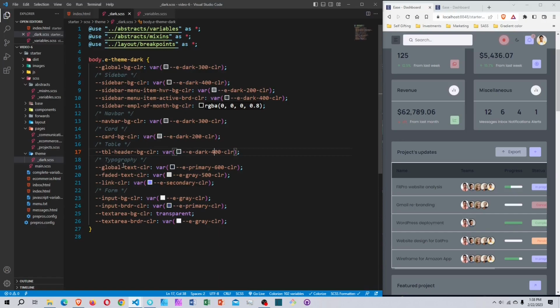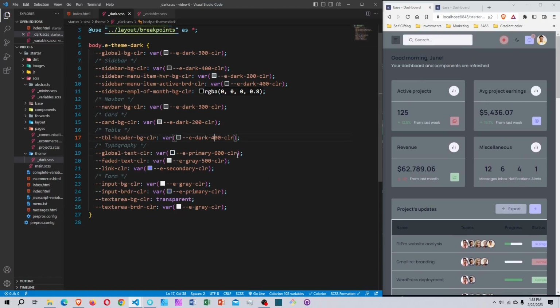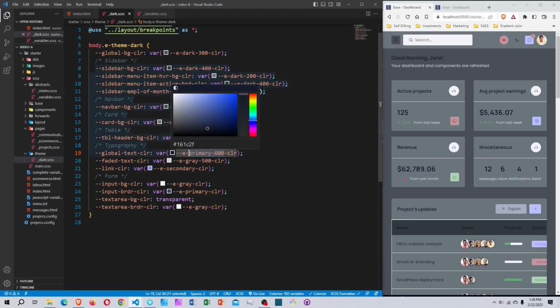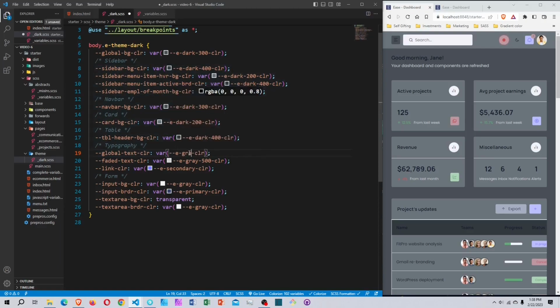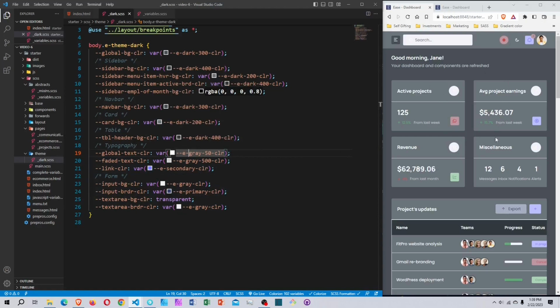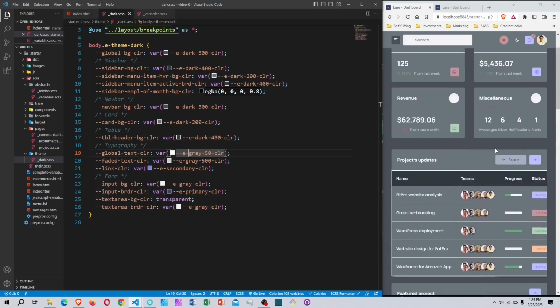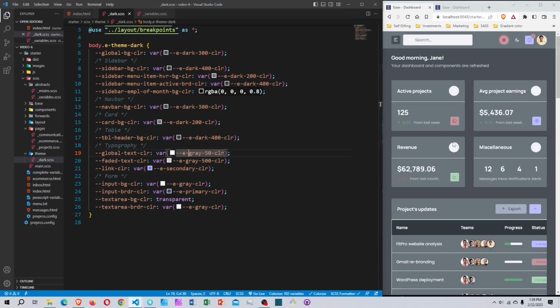Okay, and now we get to our typography. Now this controls all this text color right here, all of this. Okay, so the global text color is going to be gray 50. Gray 50. Save this. As you can see right here. Okay, now I'm gonna take care of all of this. And that's the only thing we need to change for the typography, so I'm gonna delete these two.